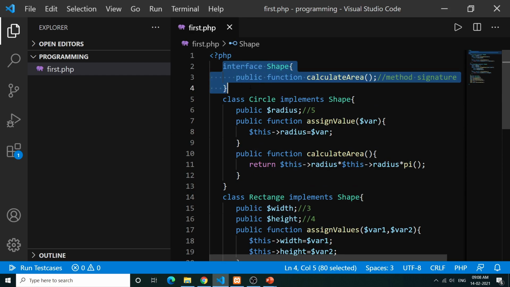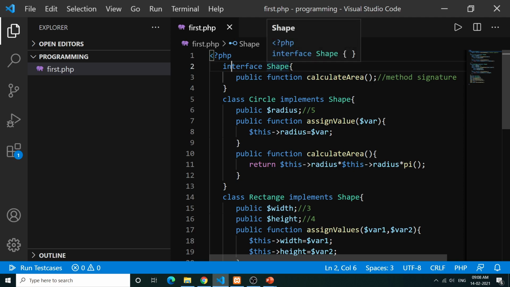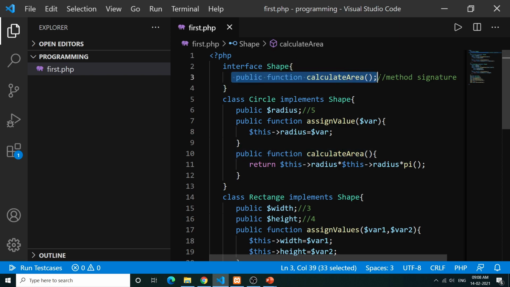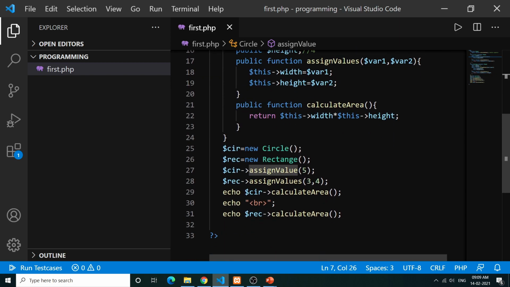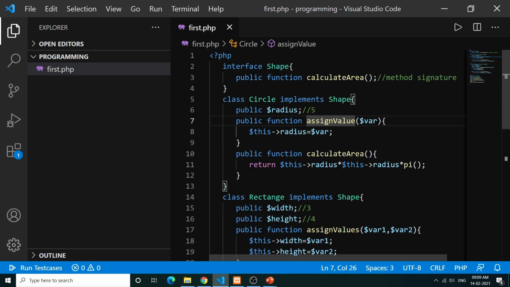Interface is very easy. Just use the interface keyword and then keep any name, whatever you want to keep, and just declare the method signature here. And then you can implement that interface in every class using the keyword implements. Okay, so this was all about polymorphism in PHP.